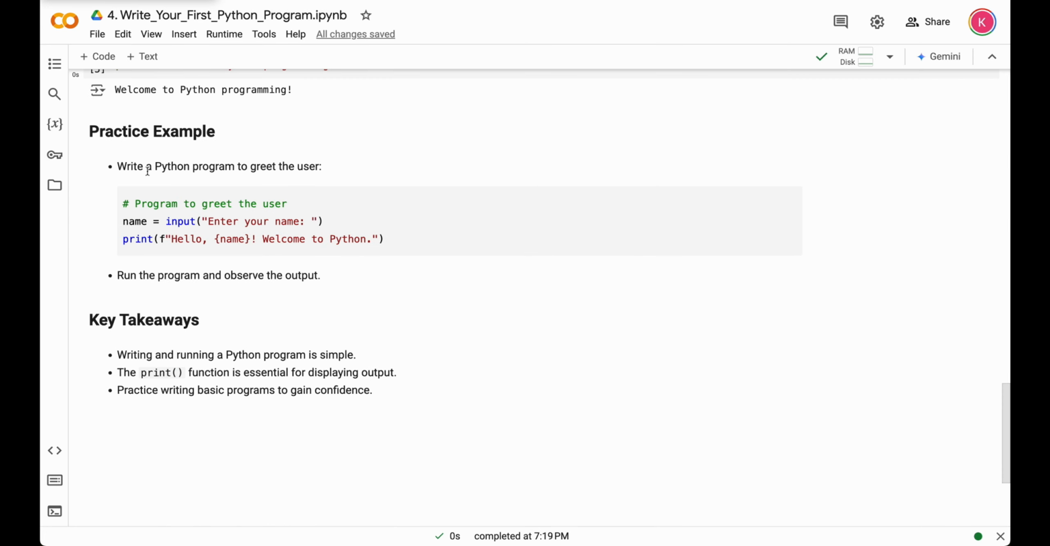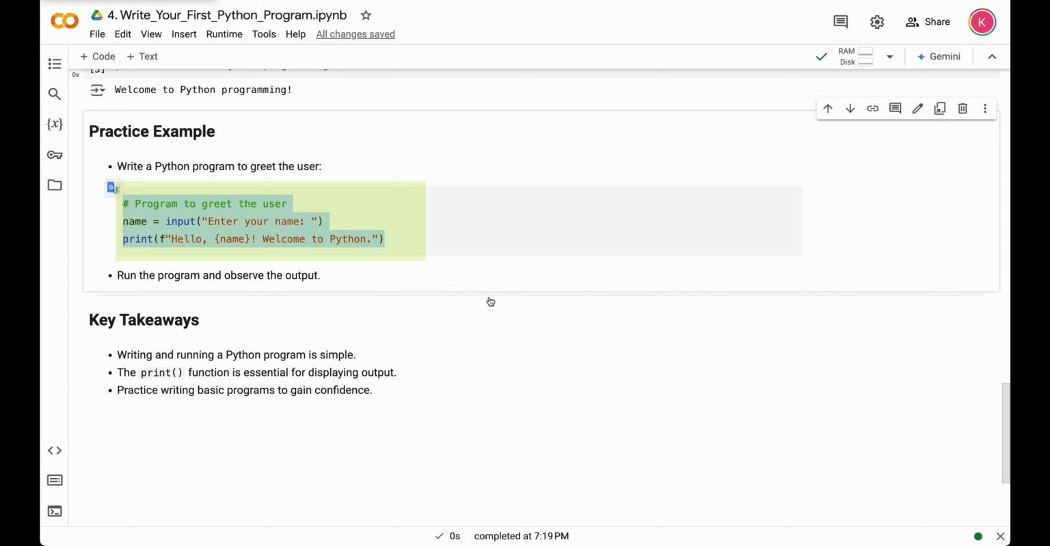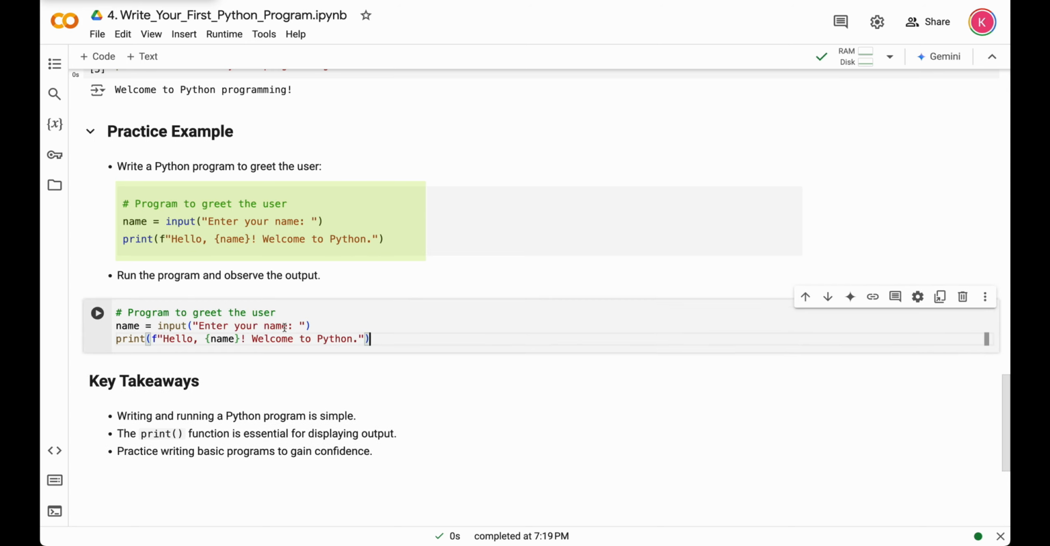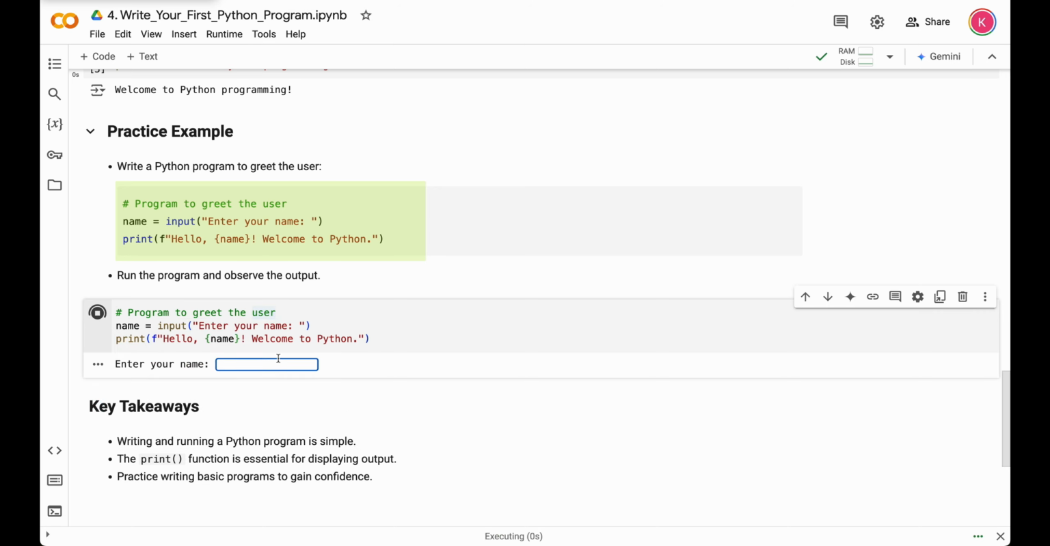Practice example. This Python program demonstrates how to create a simple and interactive script to greet the user. It starts with a comment, program to greet the user, to describe the purpose of the code. Comments like this are helpful for understanding what the program does at a glance.